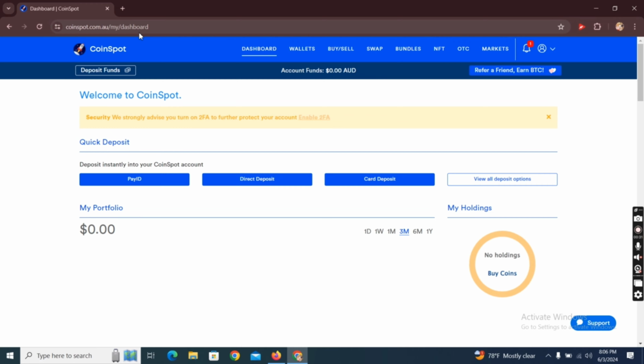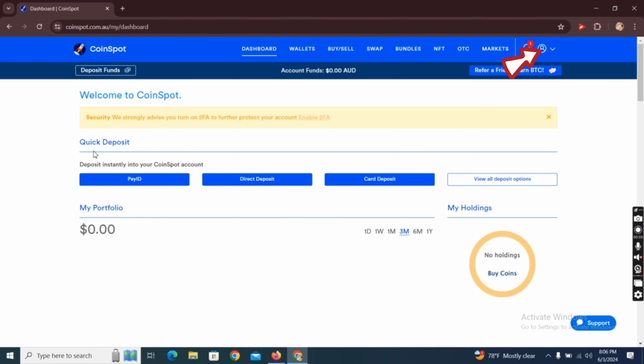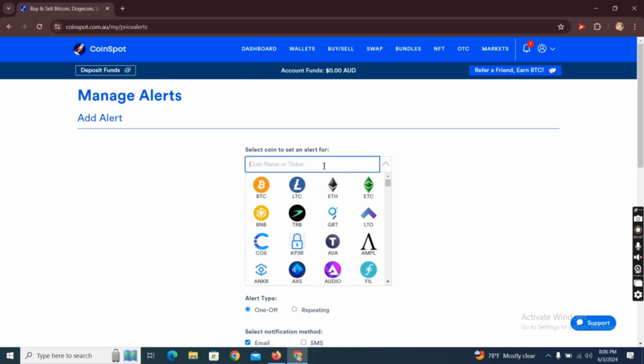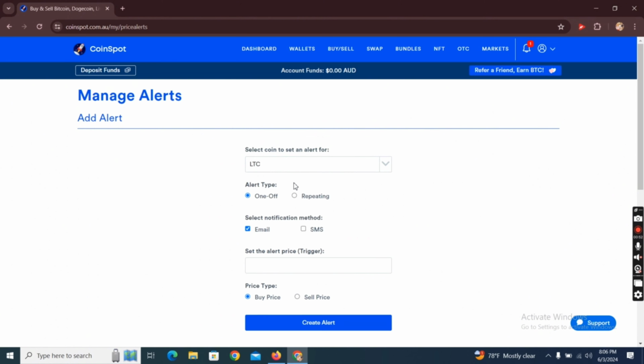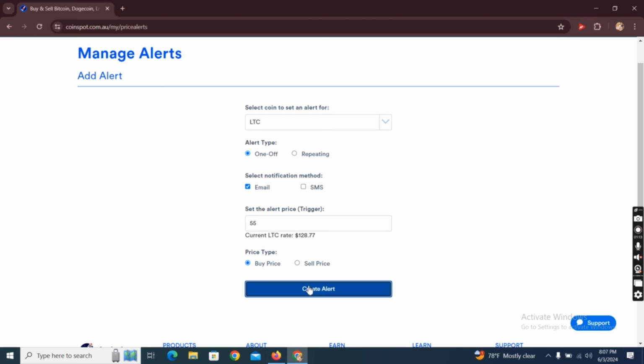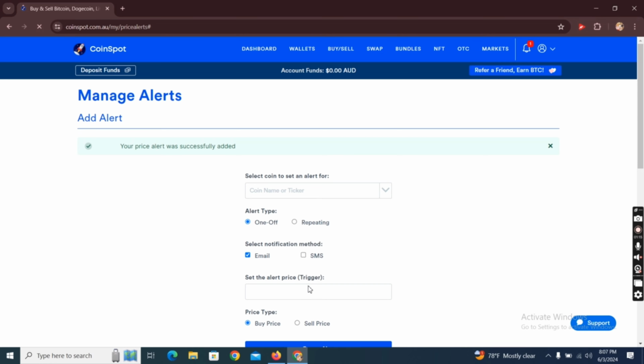screen. Click on your profile icon at the top right corner of the page. From the drop down, tap on Price Alerts option. On the next page, select a coin to set an alert for or search for the coin, then tap on it. Select your alert type, notification method, price type, alert price and click on Create Alert option.